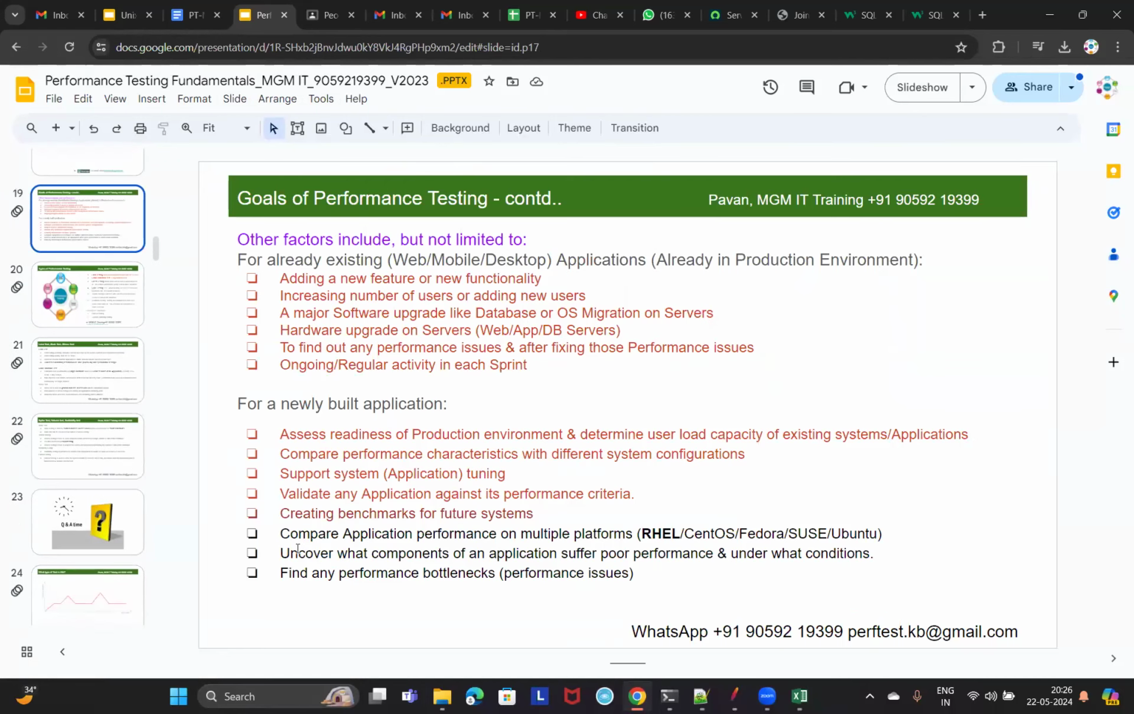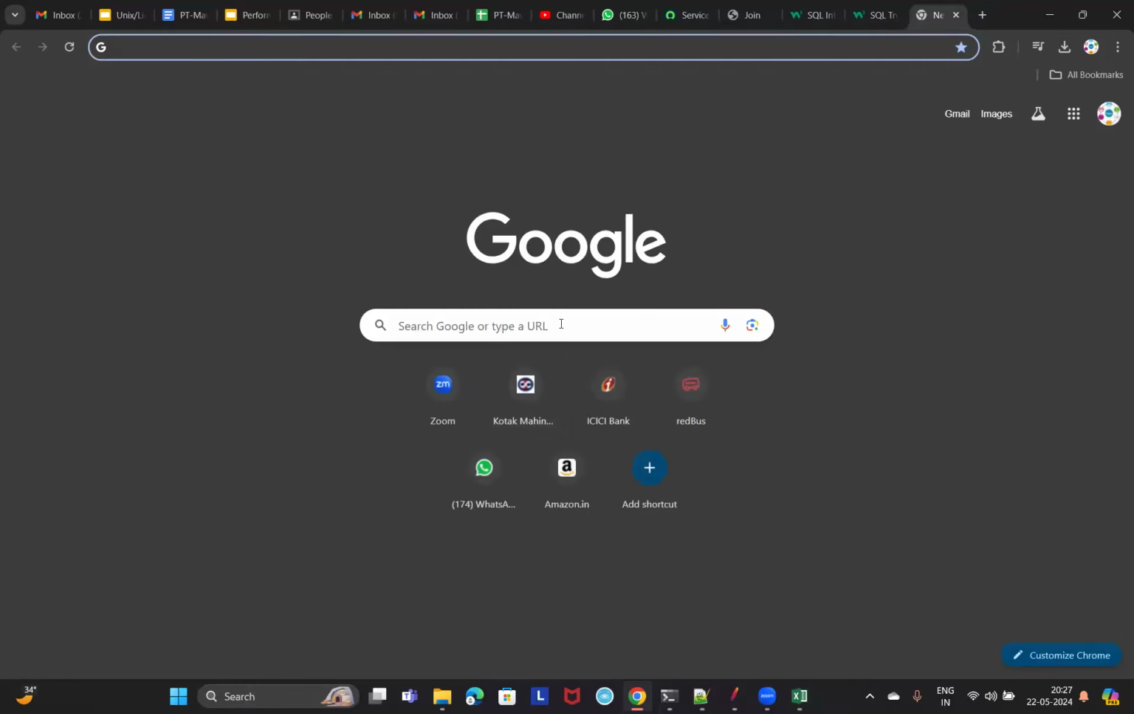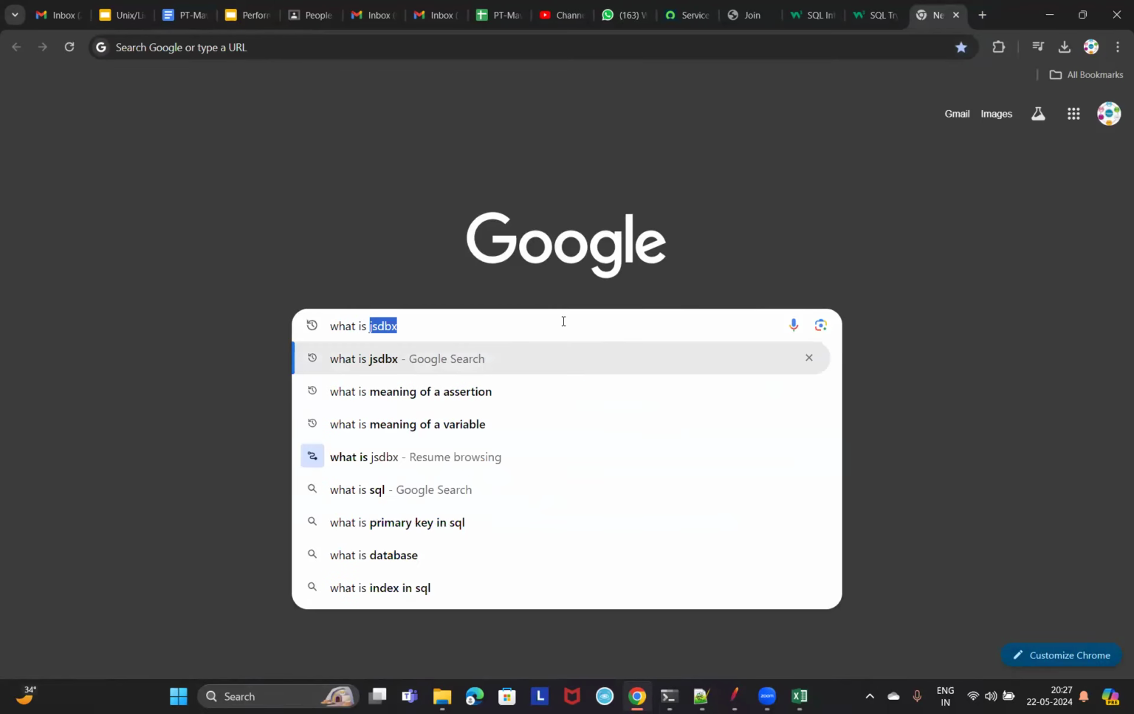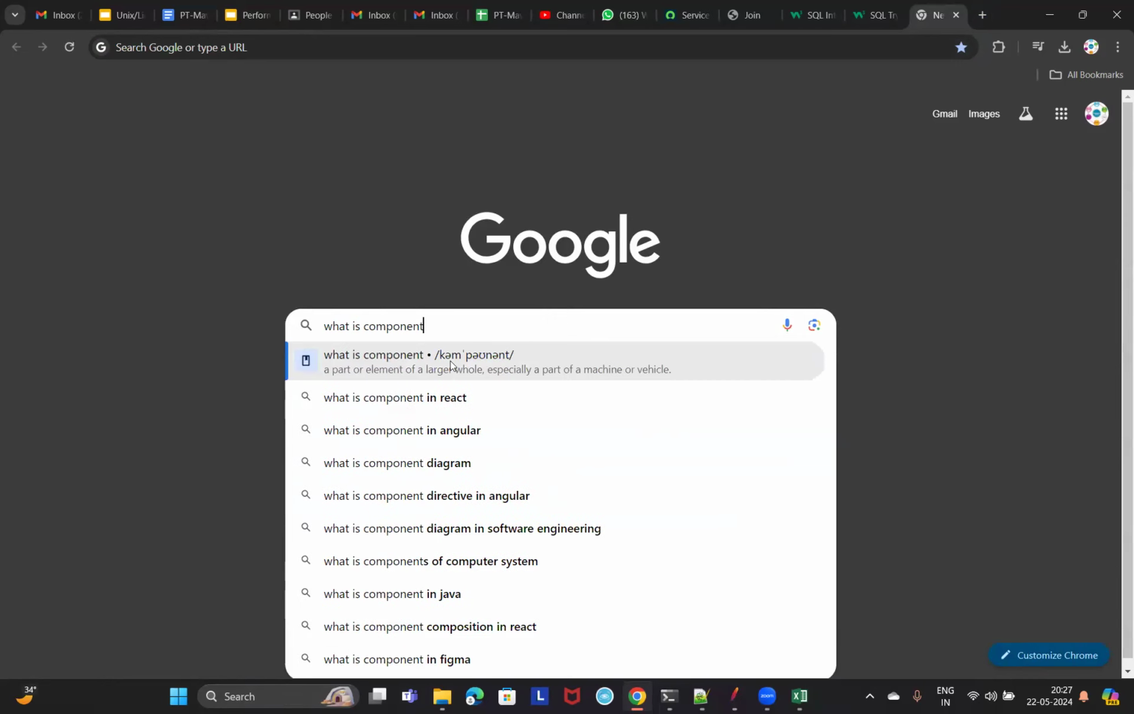Understood or no? To uncover what components, meaning parts. What is the meaning of a component, guys? A small part of something is called a component, right? A part or element of a larger whole, especially a part of a machine or a vehicle, right?